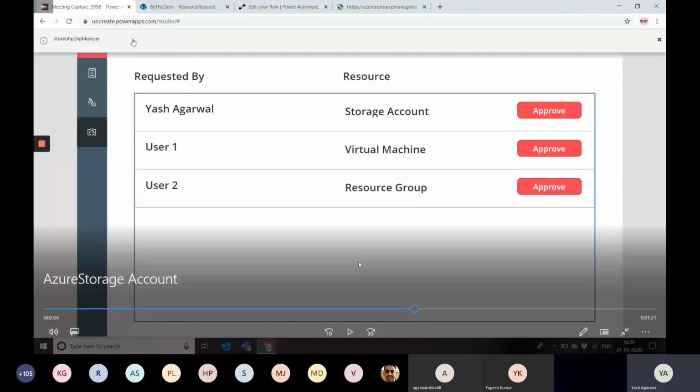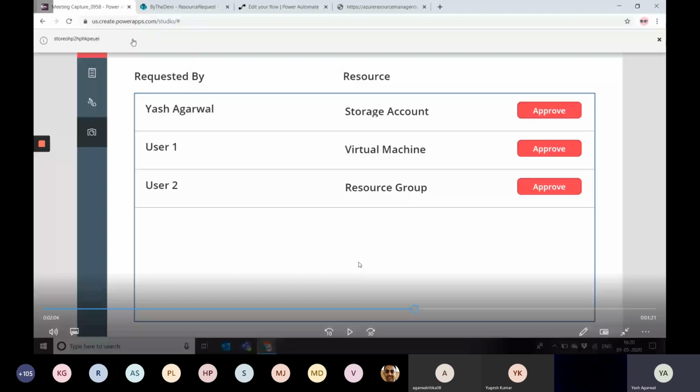As you can see on the screen, there is a pop-up that has come on the Canvas app with the name of the storage account. For the purpose of this demo, I have just printed it over there. You can see the first prefix, which is store, and then the string which is coming from the resource group ID.